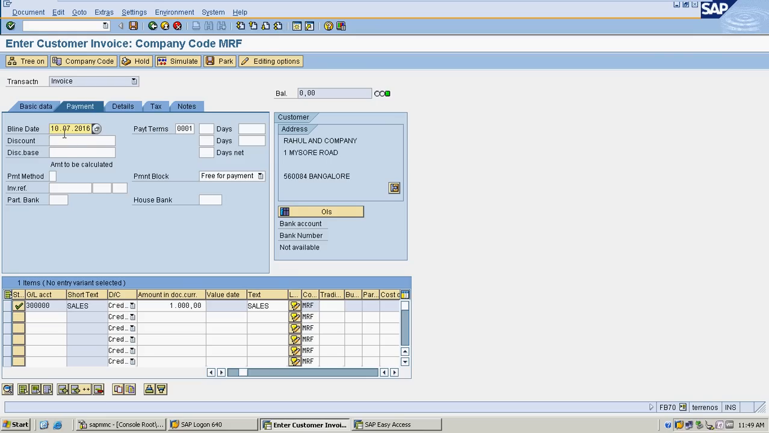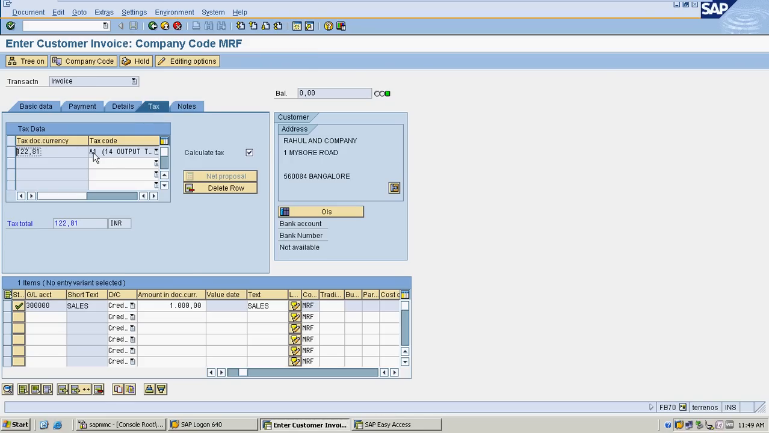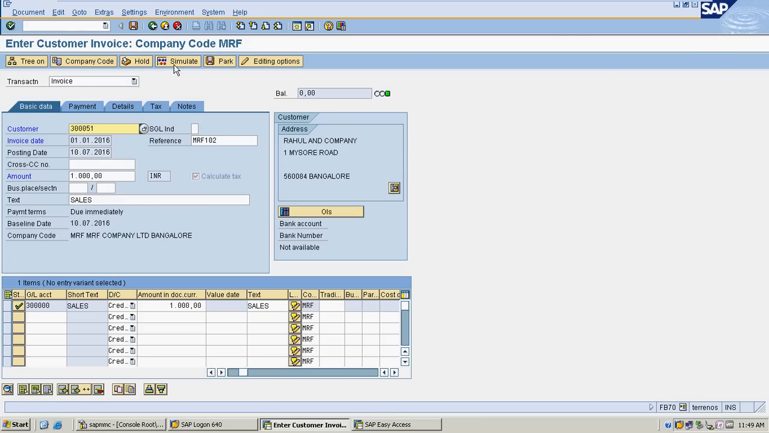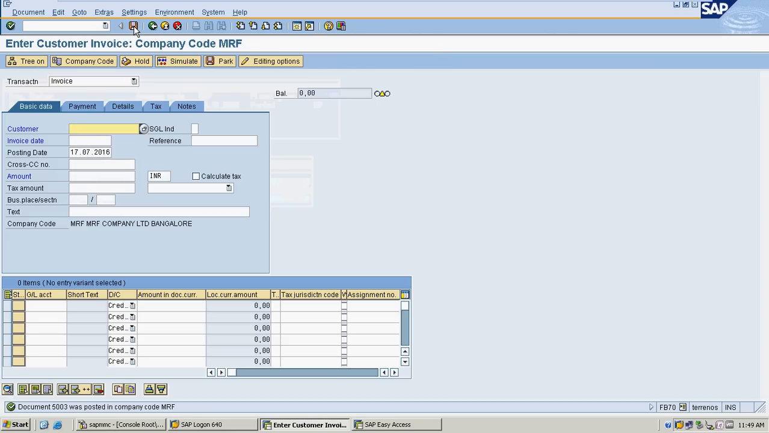I am going to check my payment term. My baseline date is 10/7/2016, and my tax code I selected as 14%. This is the tax amount. Now I am going to simulate my entry. This is the complete entry with tax calculation. Sales is 877, out of which 14% output tax is 122.81, and the customer amount is 1000 rupees. Saving it.